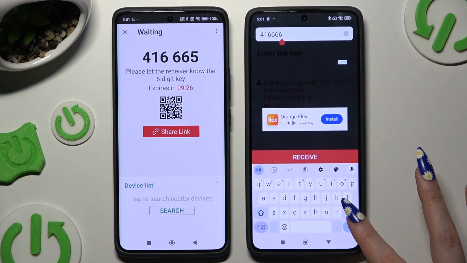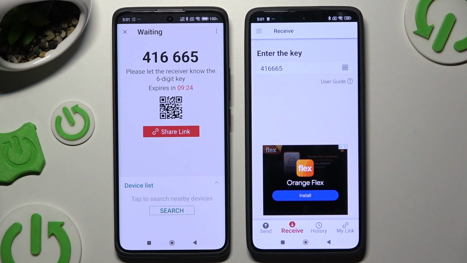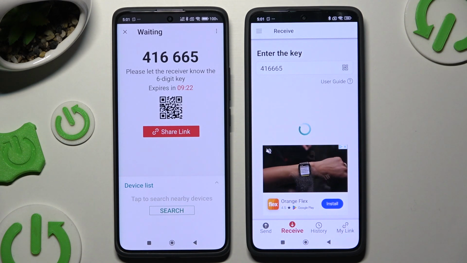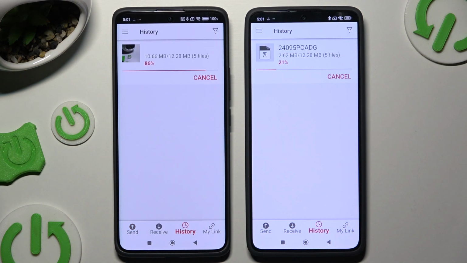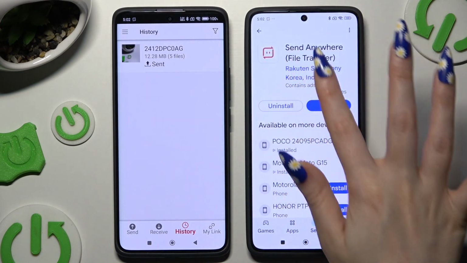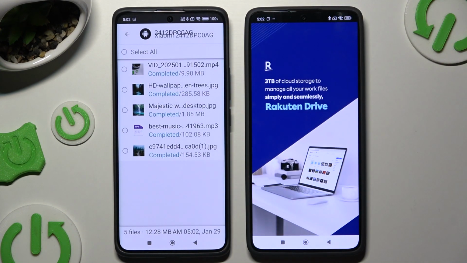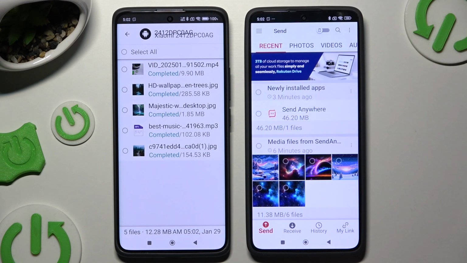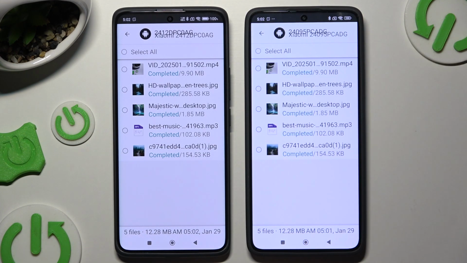So sorry, misclick. Then close and add. And as you can see, after that, all of my files were successfully sent.